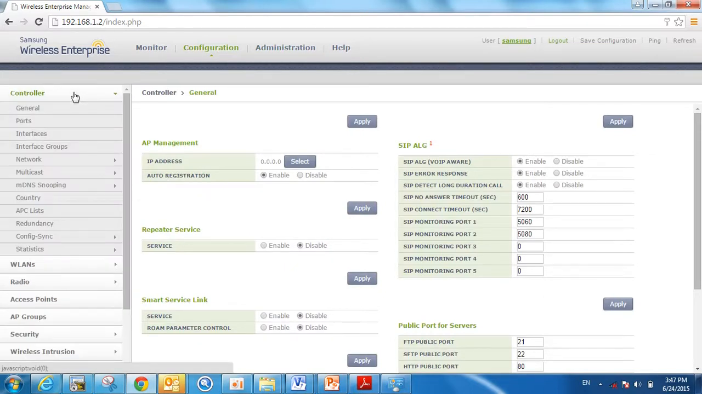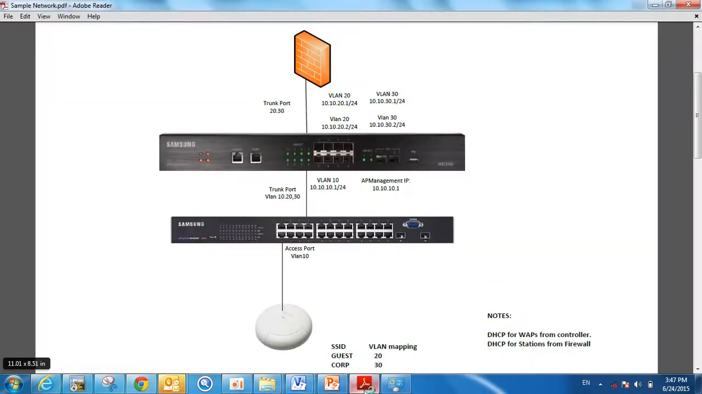All right, so now I think we are ready to rock and roll when it comes to configuration. Let's go back to our original diagram and see what we are trying to achieve. First things first, we have to get the network configured before we do anything. In our network diagram, we have VLAN 10, which is going to be your AP management IP address. Then we have VLAN 20, which is going to serve the guest SSID, and VLAN 30, which is going to serve the corporate SSID.